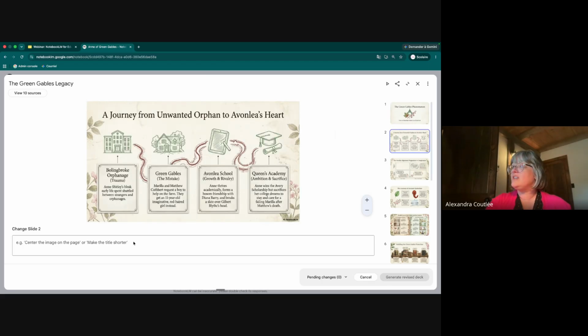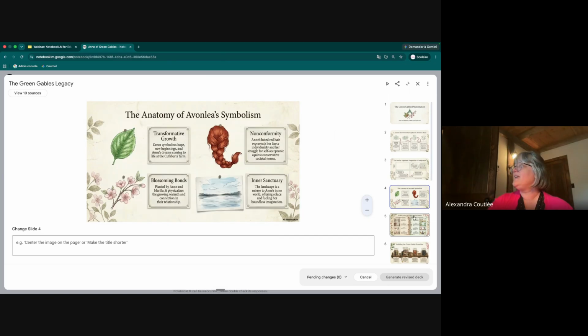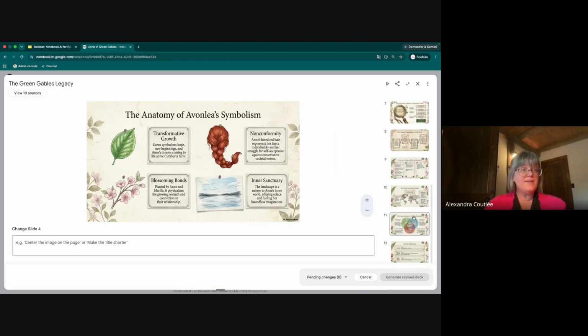But if I want to change something on slide 2, I have to write it. Then I go to slide 3 and I say, please change this, use another illustration, for example, and then I keep going. Once I'm done with editing and actually giving feedback, I can click here at the bottom where it says generate revised deck, and it will create another version updated with all my changes. So that's the way you can modify it.